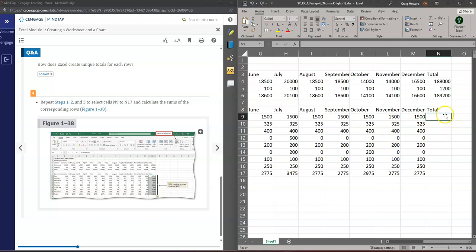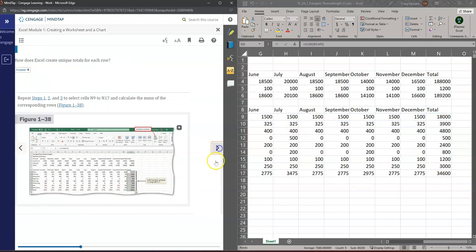So activate N9, so N9, hold down your left mouse button, drag it down. It wants us to go all the way down to N17. You're going to release that, auto sum again, and there you go. Numbers match. We are moving on to the next slide.